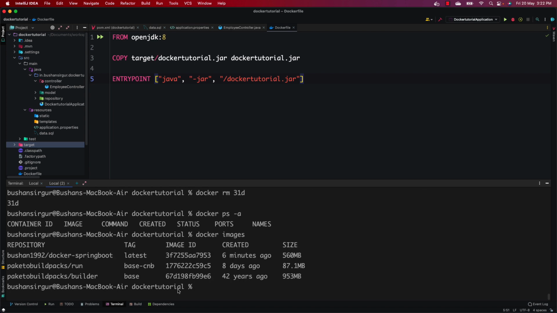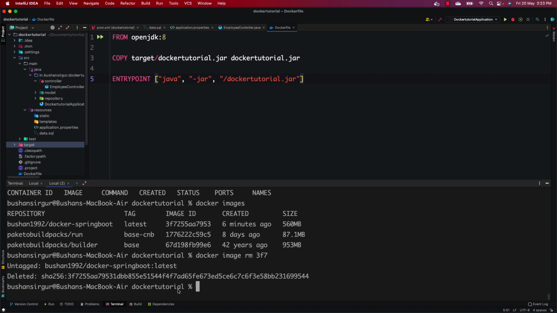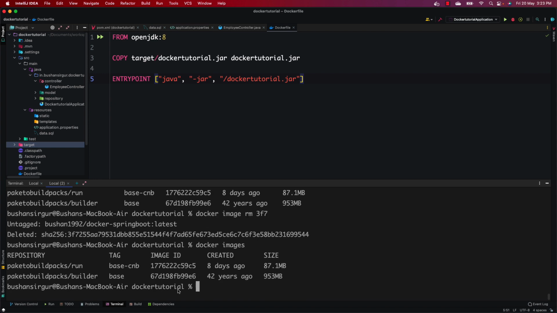we still have the image. So if you want to remove the image, docker image, you need to provide rm, which is short for remove, and you need to specify the image ID, which is 3f7. Hit enter. This will be untagged and deleted. Now if you see, we do not have the image. Alright, this is all about Dockerizing the Spring Boot application.